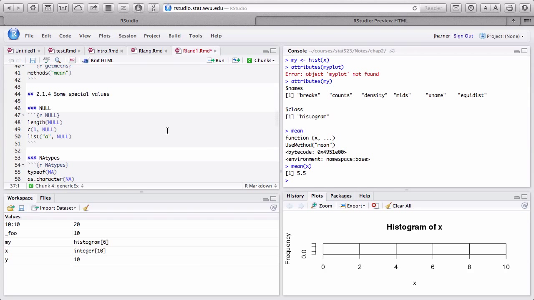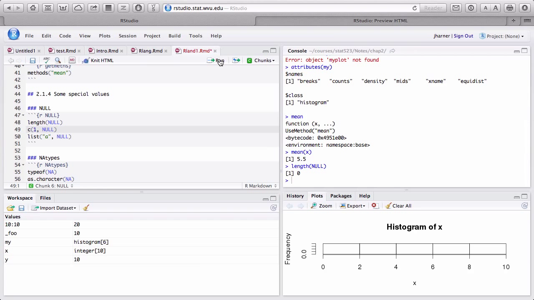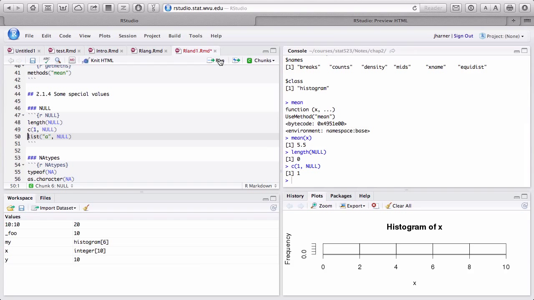Now, there are some special values, and one is null. If I look at the length of null and run it, null has length 0. It is a special symbol. You cannot use it in your code. It has length 0. Now suppose I concatenate 1 to null. It's 1. It kind of disappears.